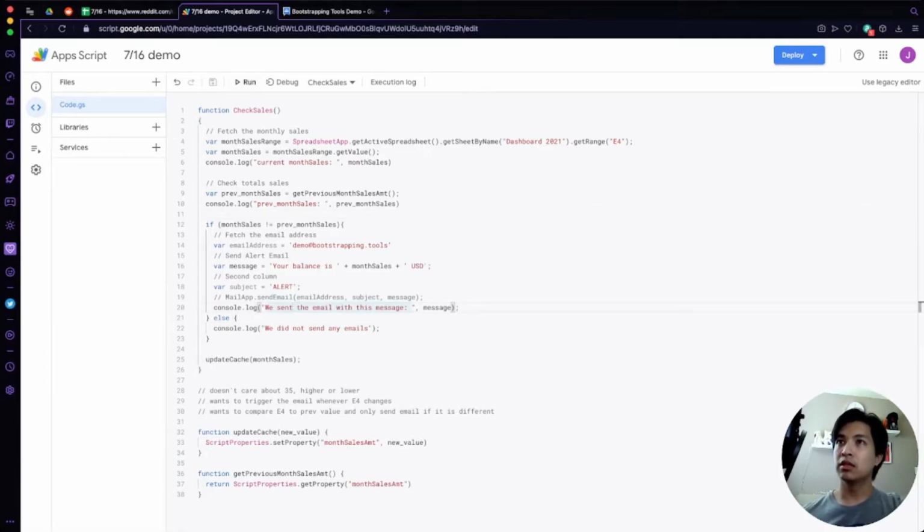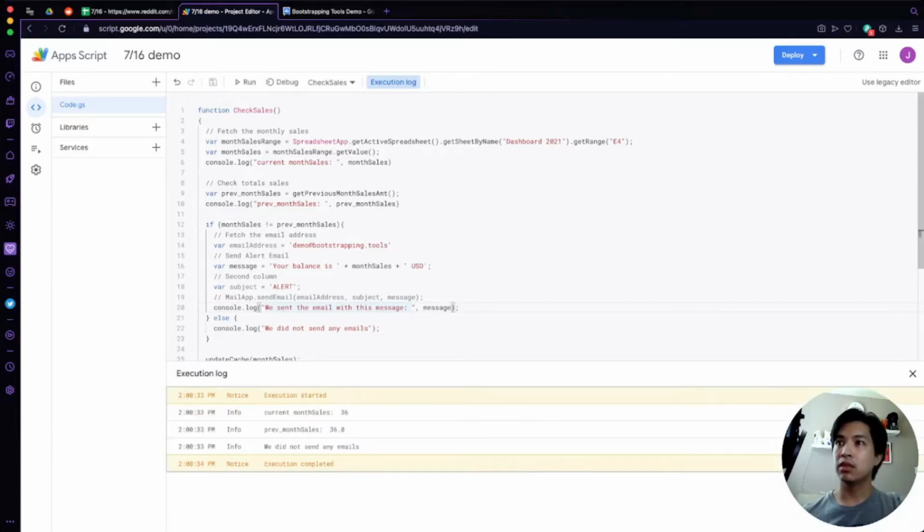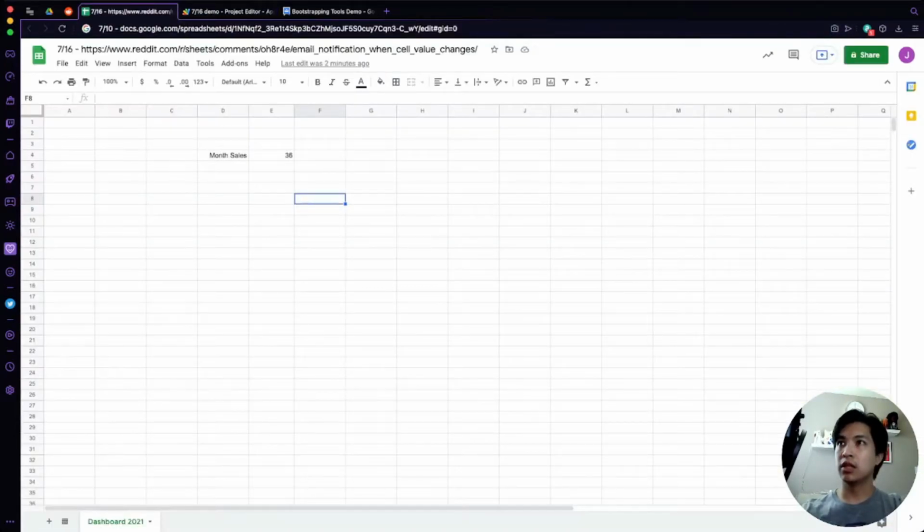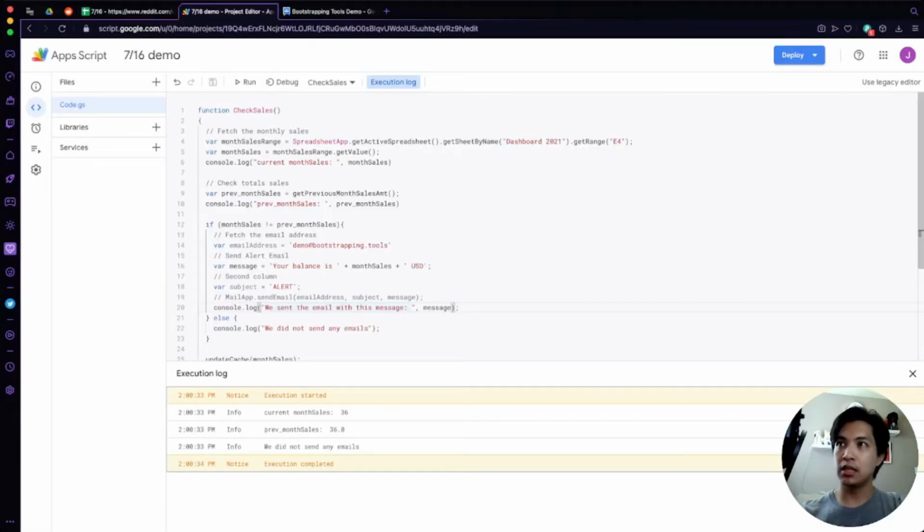So let's run this. And we should say we did not send any emails because there's 36 and 36. Let's go over here and change this. Now it's 45. So we should expect that it's just going to display this logging message that says we sent the email with that message, which should be your balance is 45 USD. So we run this.